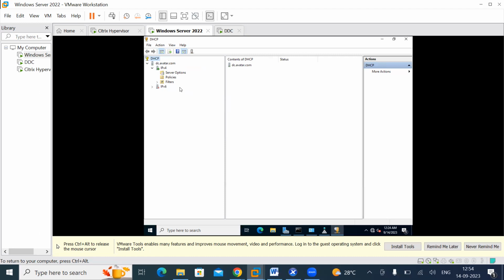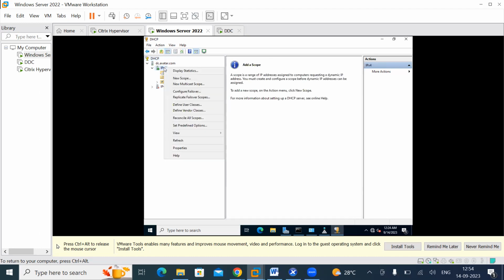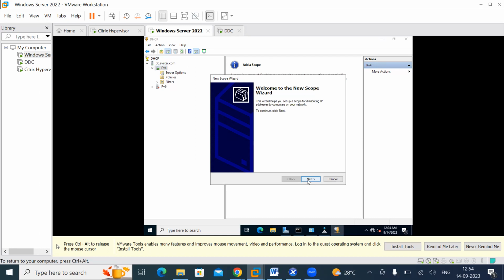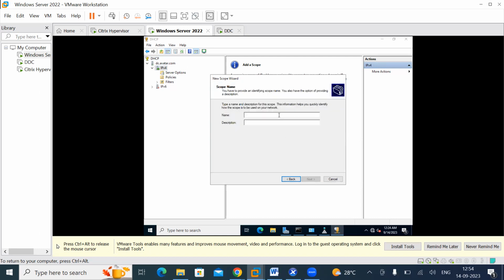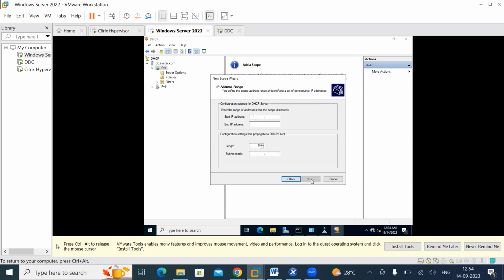You have not configured a scope, right? Quickly do it. Right click on IPv4. New scope. Next. Make it anything, Citrix test or whatever. Give it your name. Click on next. Starting IP will be 50 and ending will be 99. Enter the first, 192.168.10.50. So that DHCP scope will deliver the IP range from 50 to 99.